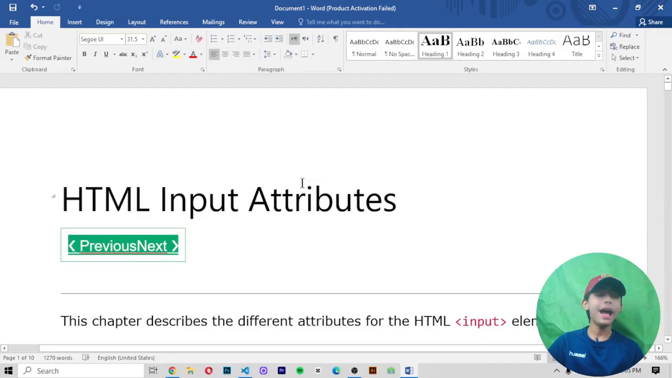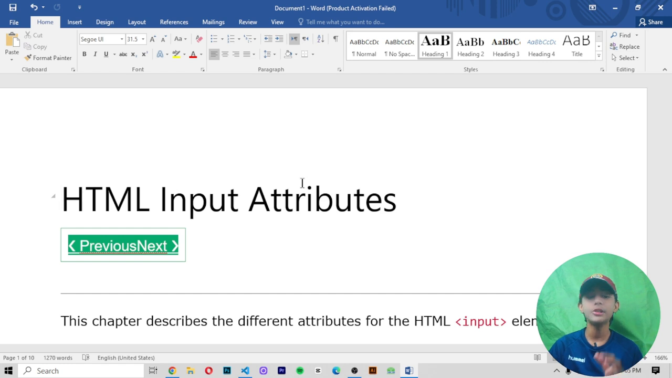Guys, here you can see one more video in the full stack web development series, in which I am telling you about the HTML input attributes. I know many people do not know what input attributes are, but in today's video, your whole concept will be clear about it. So let's get started without wasting any time.